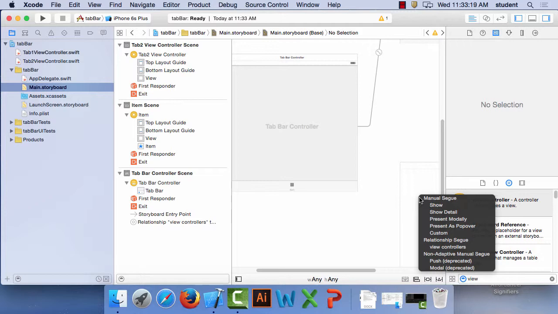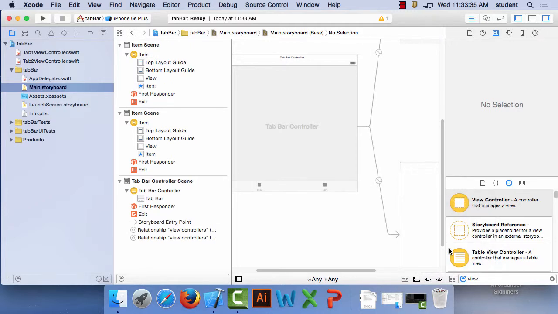Relationship segue. Upon releasing the line, the View Controllers menu option pops up, listed under Relationship segue. This will add the tab 2 controller. And now you should have a second tab. You should have 1 and 2 now. So that's how easy it is.